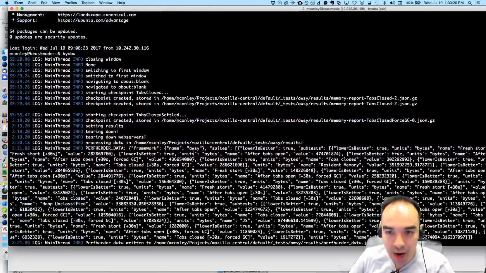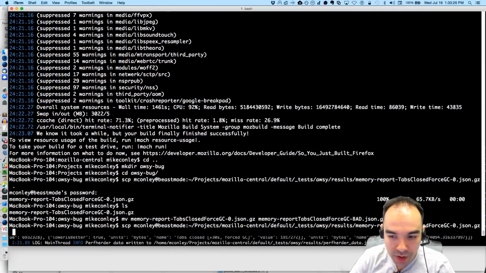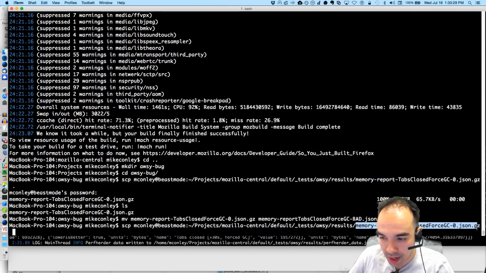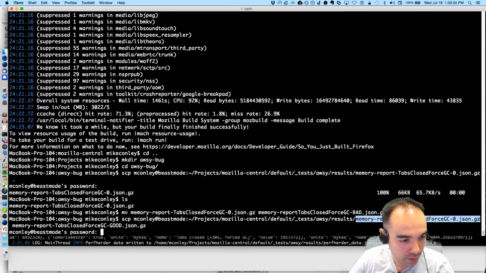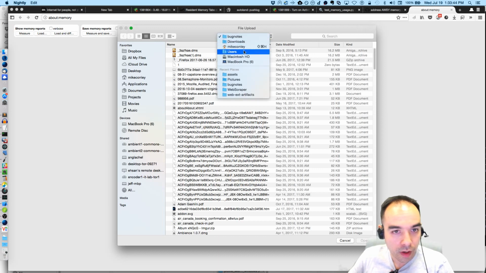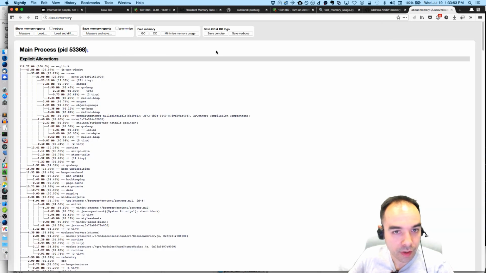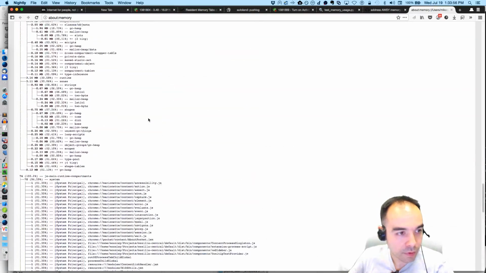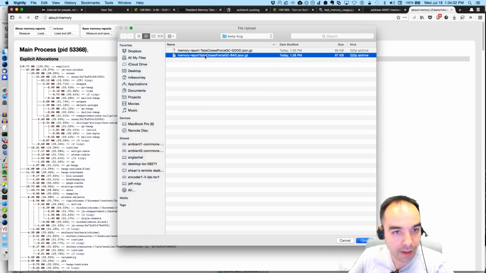Okay. So now it's got the same name. I'm going to SCP that report here. I'm actually going to do 2 steps in one. I'm going to rename this to, instead of -0, good. And then, there we go. So now I should be able to load from projects. There should be an Are We Slim Yet bug. We're going to load good. Here's good. And then we're going to load and diff with bad.